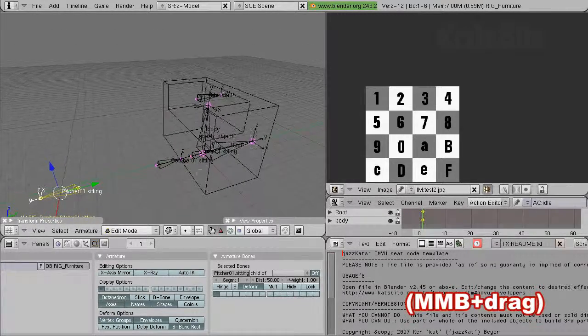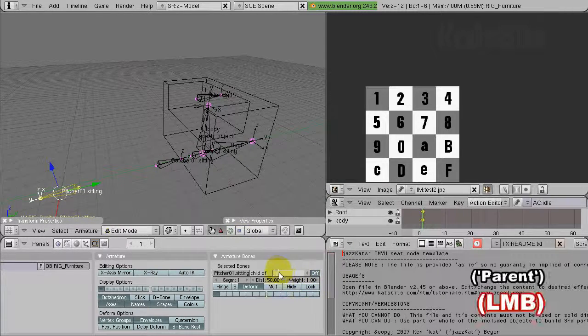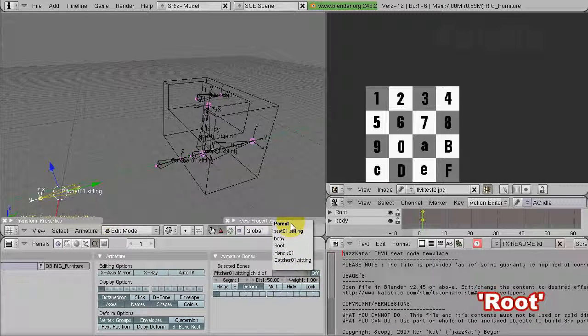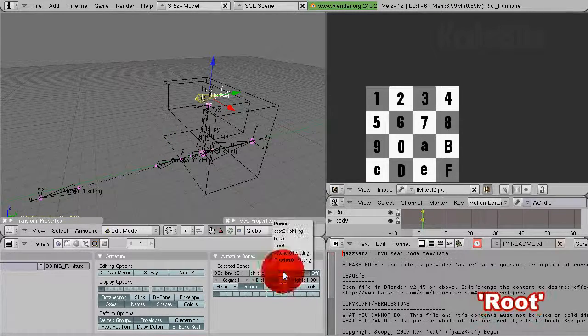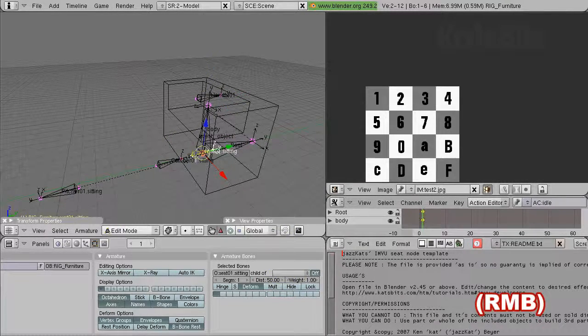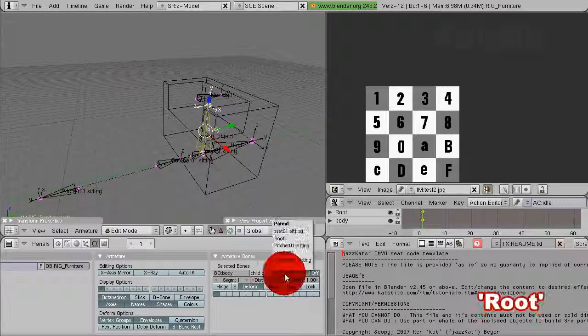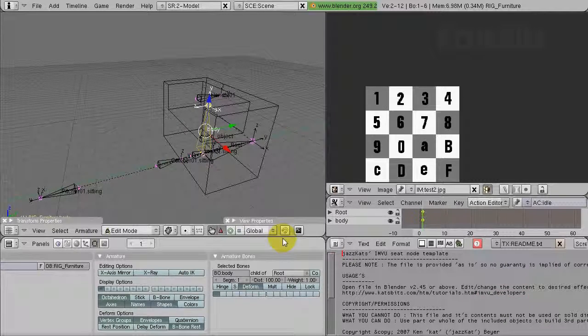So what we need to do next, once that's done, is change the relationship between the bones by selecting the bone and clicking the parent selector. Select root, select another bone, root, select another bone, root, and select the body and root.